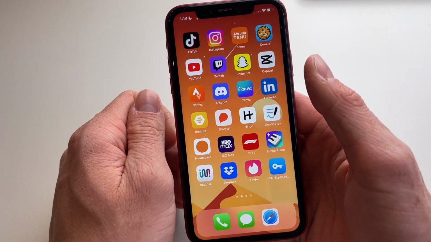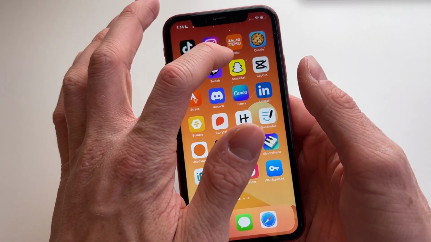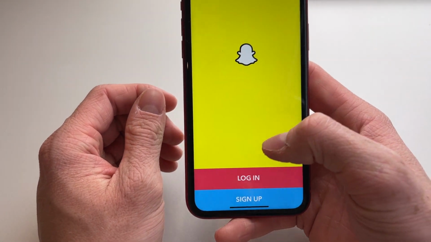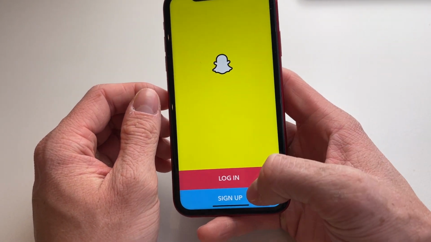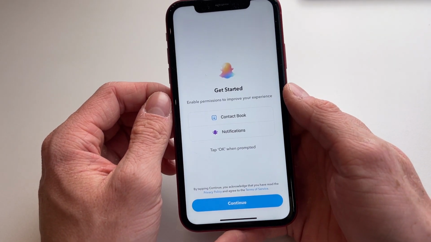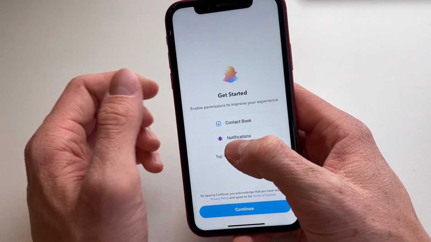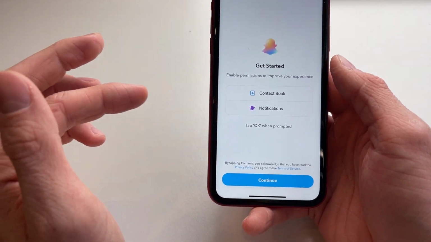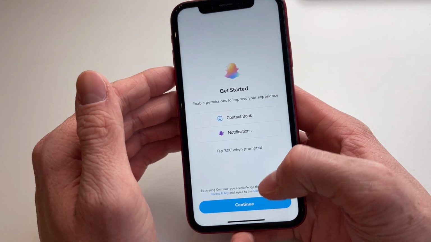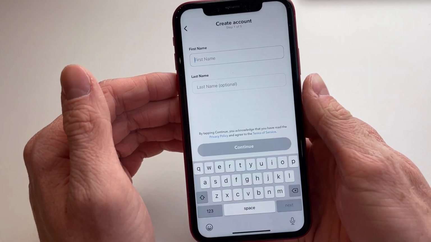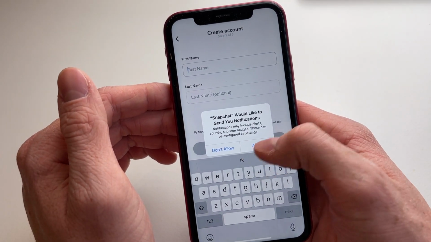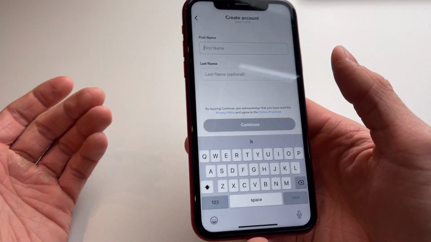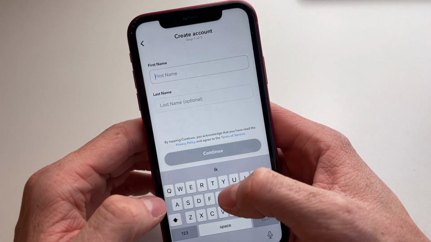using Snapchat. So let's just immediately start by of course opening the Snapchat app once you have installed it. Then in order to create an account you need to click on sign up. Here, what you need to do is you need to enable permission to improve your experiences so that Snapchat can access your notifications and contact book. Just click on continue and click on OK. Then you will need to allow that they can send you notifications. Just click on allow.